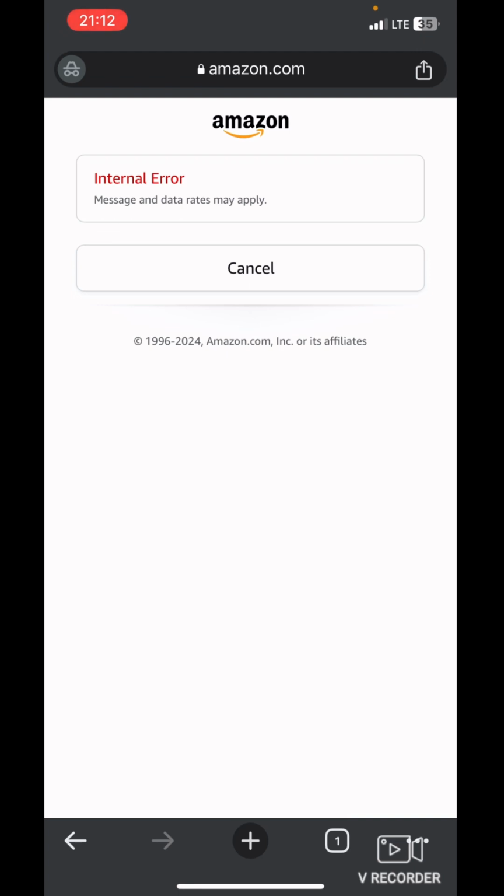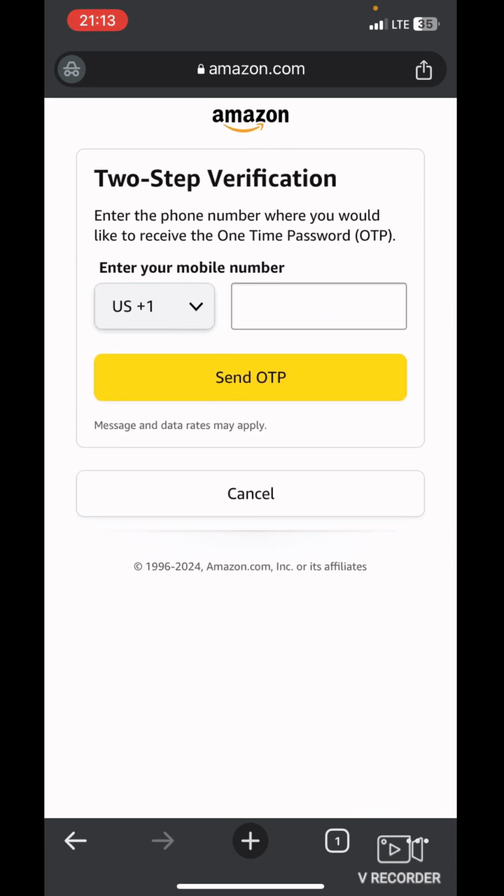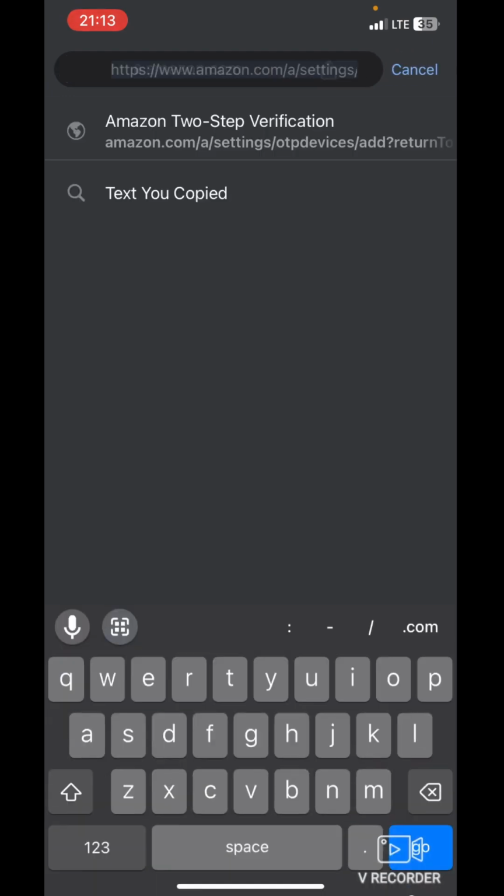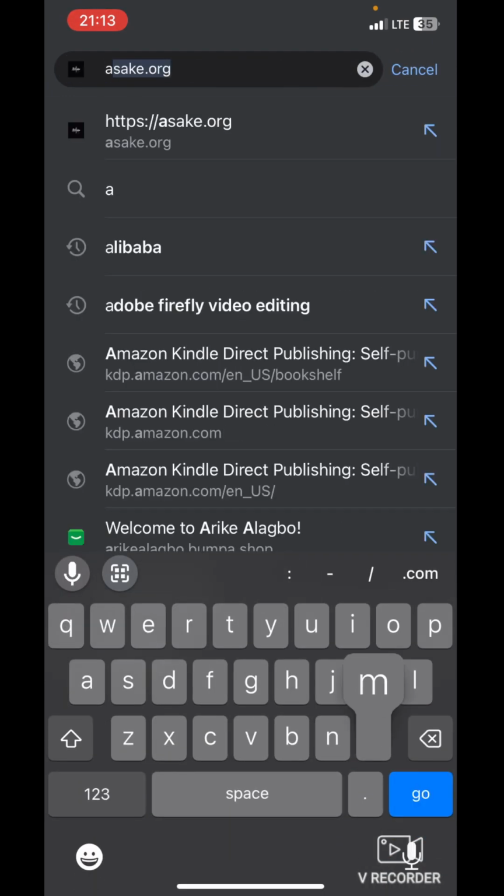Now, how do you solve this error issue with OTP on Amazon KDP? That's what I'm going to be showing you guys. What are you going to do whenever you have this issue? Just go to amazon.com.